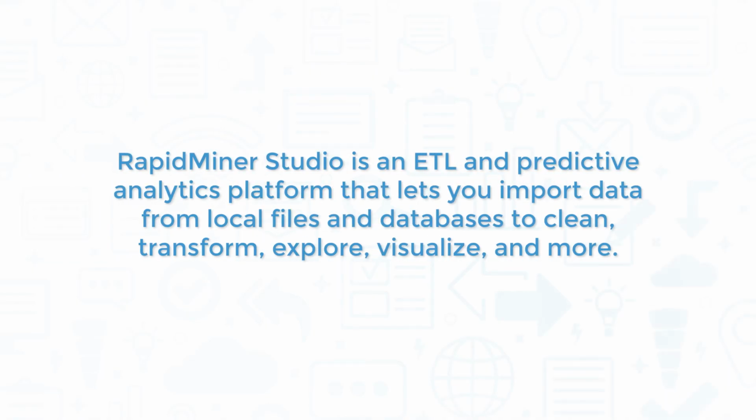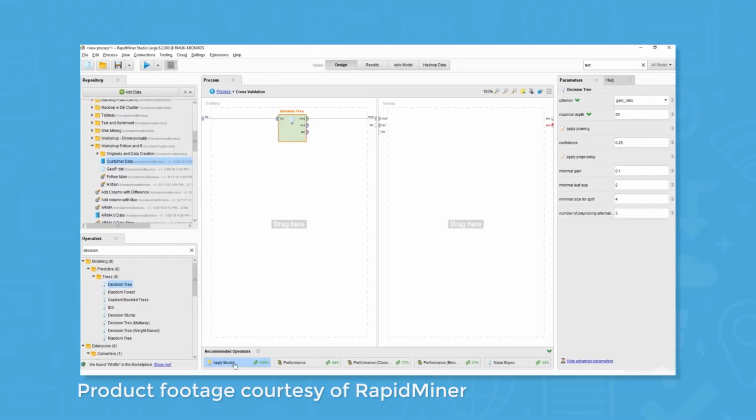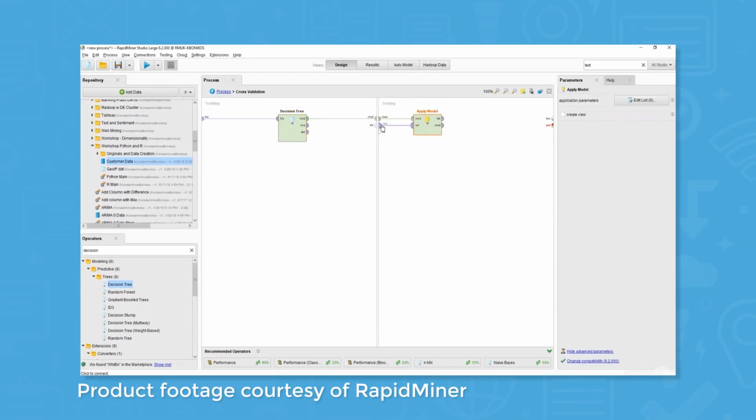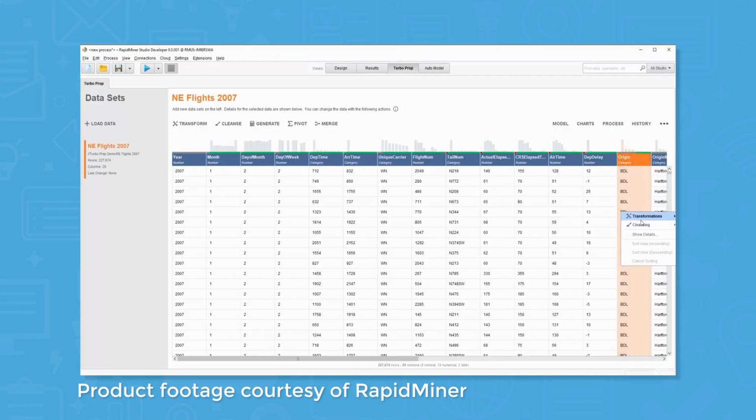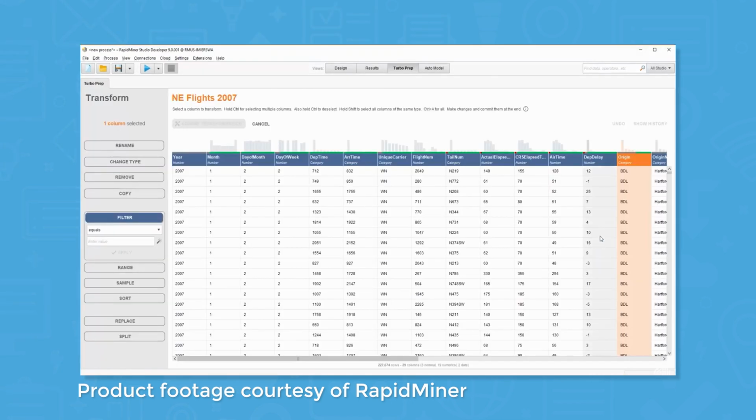RapidMiner Studio is an ETL and predictive analytics platform that lets you import data from local files and databases to clean, transform, explore, visualize, and more. Once you've imported your data, you can use the GUI editor to build custom processes and models for predictive analytics. Depending on the plan you choose, RapidMiner also offers tools for data preparation and automated machine learning models.